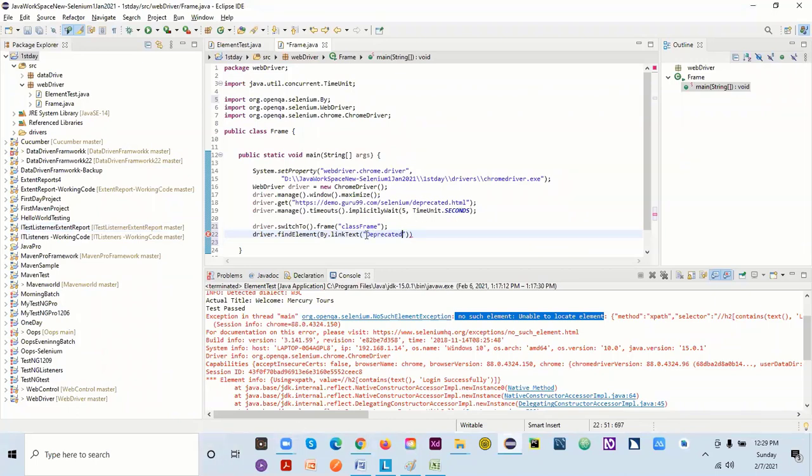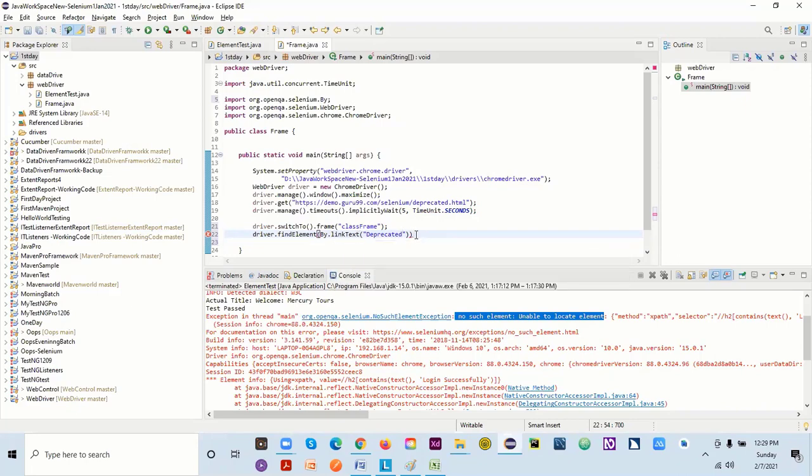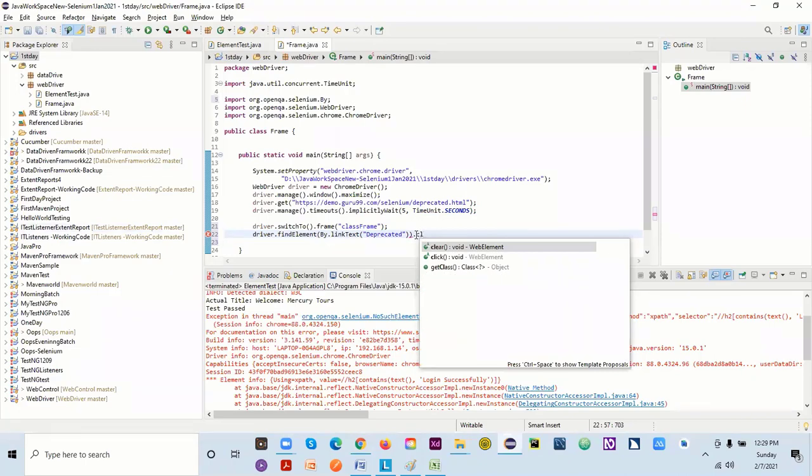Link text, CSS selector, ID, name, XPath, absolute path, all these locators are available to you. You have to use whichever you think is the right way to use. Okay, so done. Now my work is done. I have to just click on this. That's it.